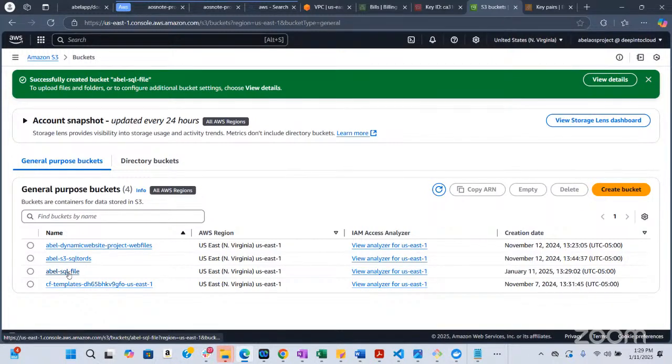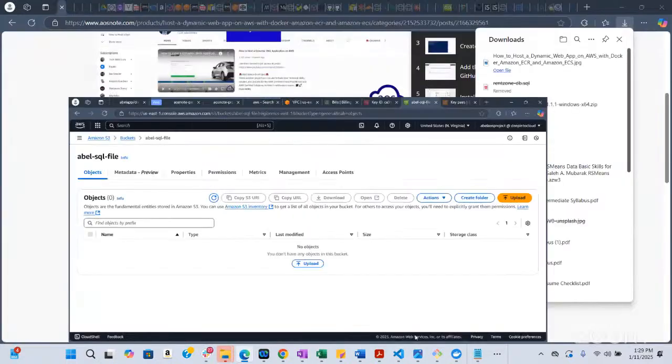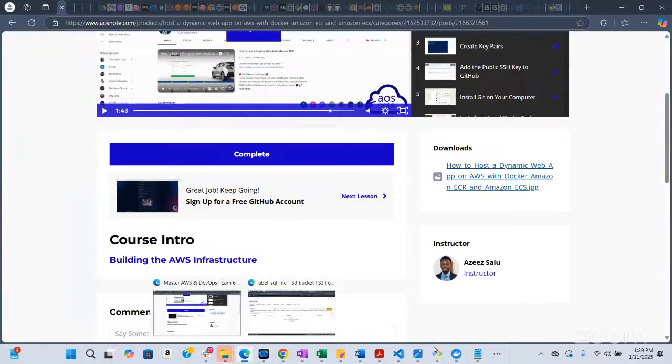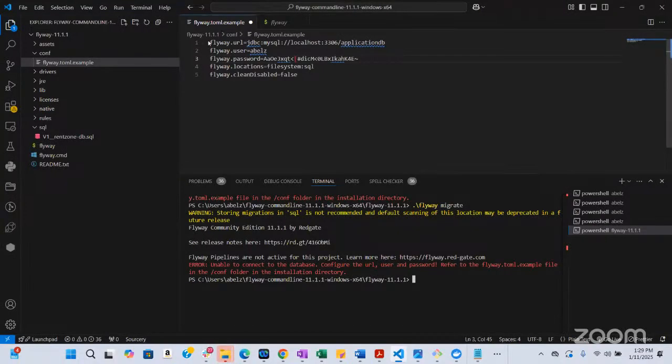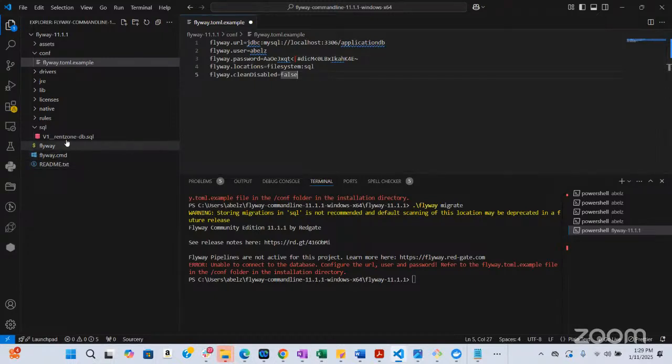So go into that bucket. Then if you have that file, you can either upload or drag and drop it in there. Oh, so in this one, the Flyway? No, not that one. The SQL file, the one that says V1 rent zone, right. Don't open it from here so you don't mess anything up. So close that file in your Visual Studio Code, then open the file in your Explorer itself. You won't be able to upload it from here.